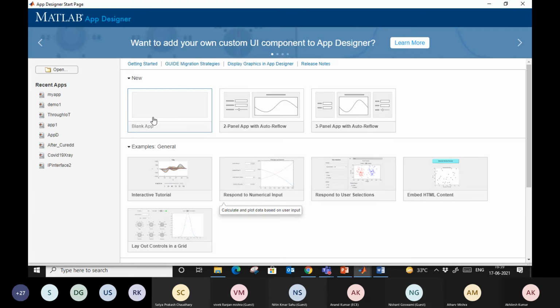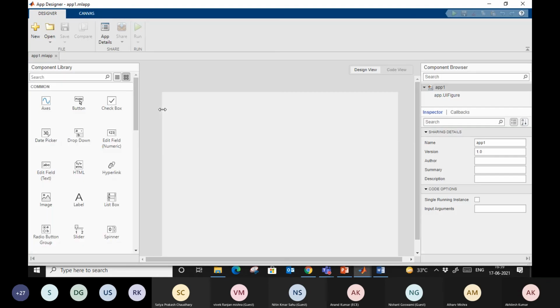So a new window will be opened here. We can use this app window to design our apps. How does it work? Let's start from the blank model. We have a short time, so a very simple equation. I will show you simple designing.